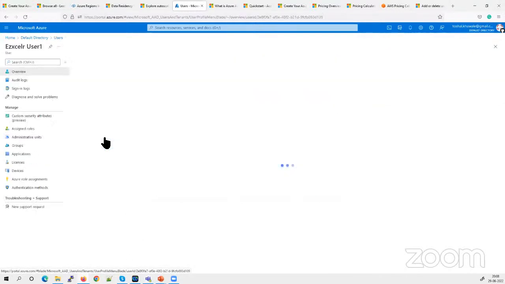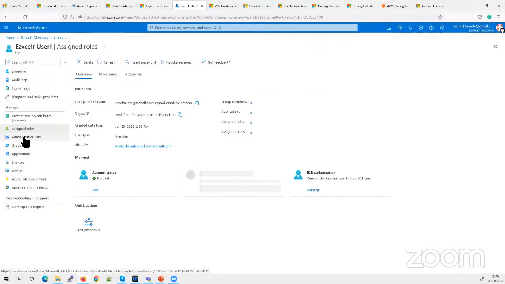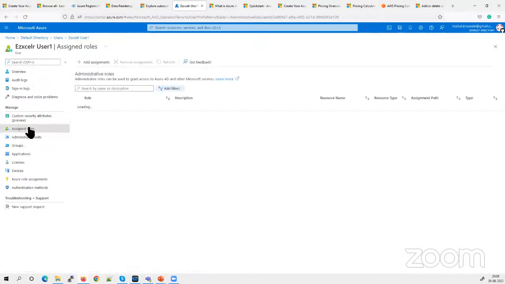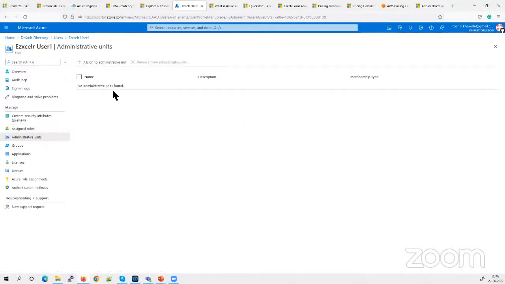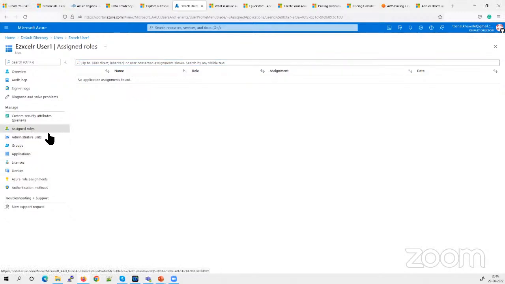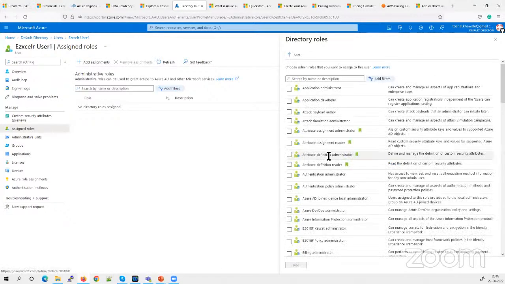Now at this point, this user does not have any permission. He does not have any role assigned to him, and he can't do anything. You can see it is showing no directory role assigned, no administrative unit assigned, no group assigned, no application assigned. There is also Azure role assignment. We will see what are the different Azure roles we can add. First of all, I will assign an Active Directory role, and I will make him an administrator.